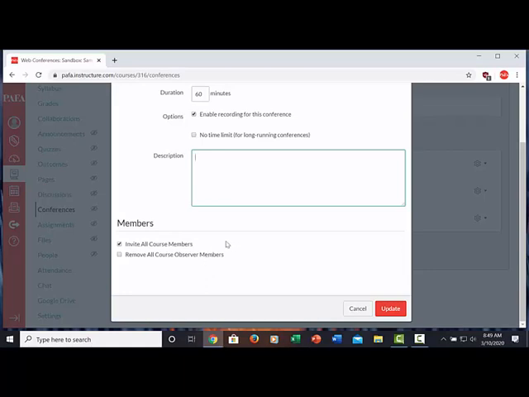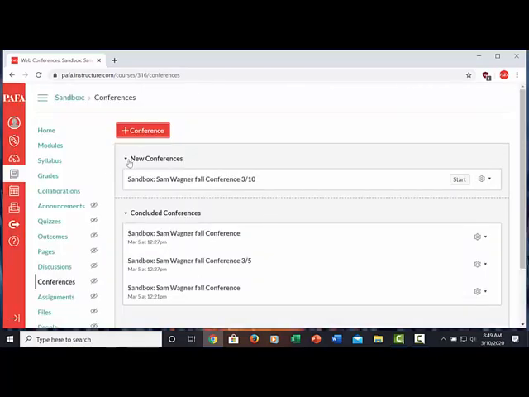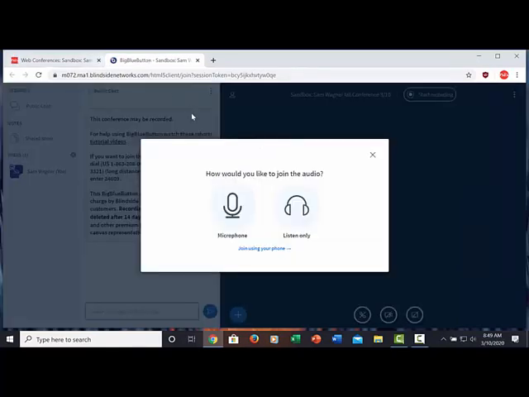The most important thing here is making sure that invite all course members is checked. You want to make sure that check mark is there. It is there by default, so you should see it. Once I've written everything I want for the description, I'm going to hit update. And now you see that this pops up as a new conference. To actually start this conference, I would come over here to the start button. That's going to open up a new page for me in my browser.